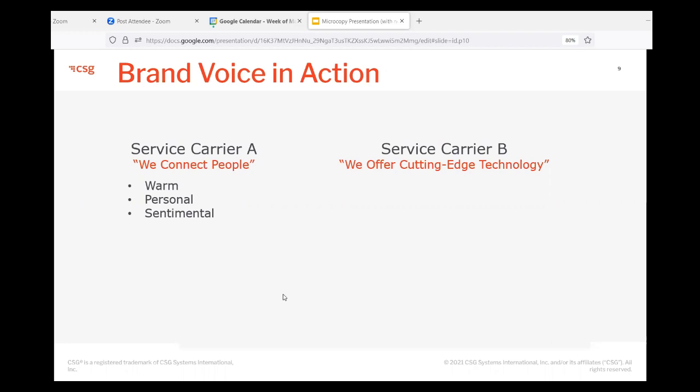Maybe something like, it's not about the technology, it's about you. Yeah, that's perfect. So if the message is around connecting people, a lot of their marketing text is going to allude to ideas of sharing and connection.